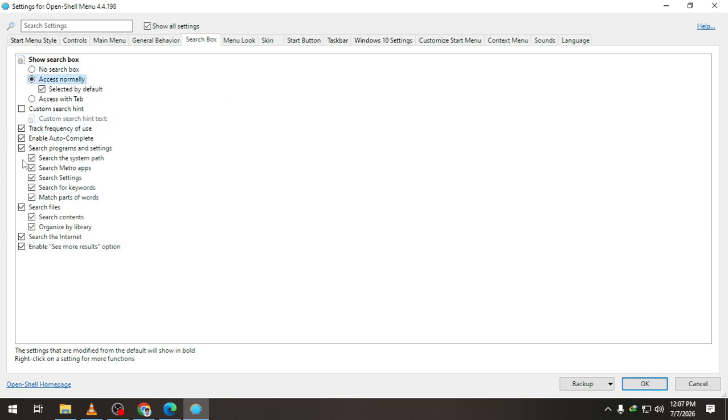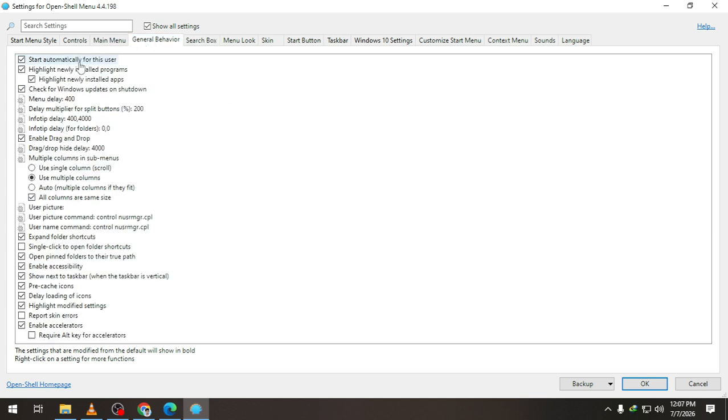Then, open the General Behavior tab. This is where you can choose what happens when you click the Start button, press the Windows key, or use keyboard shortcuts. Small changes here can make Windows feel much quicker to use.